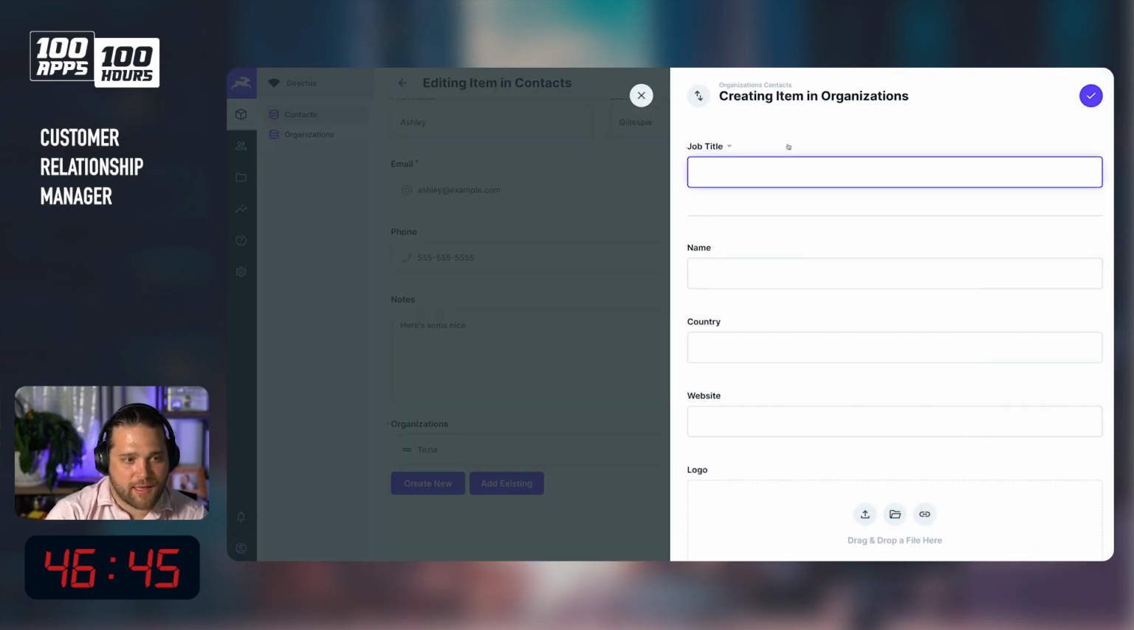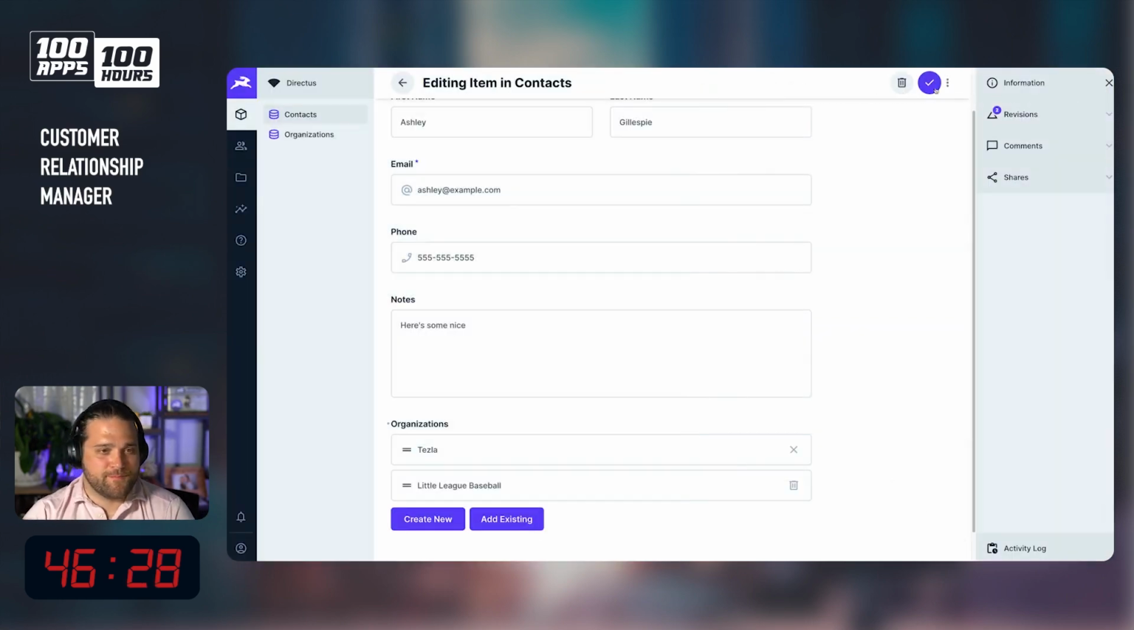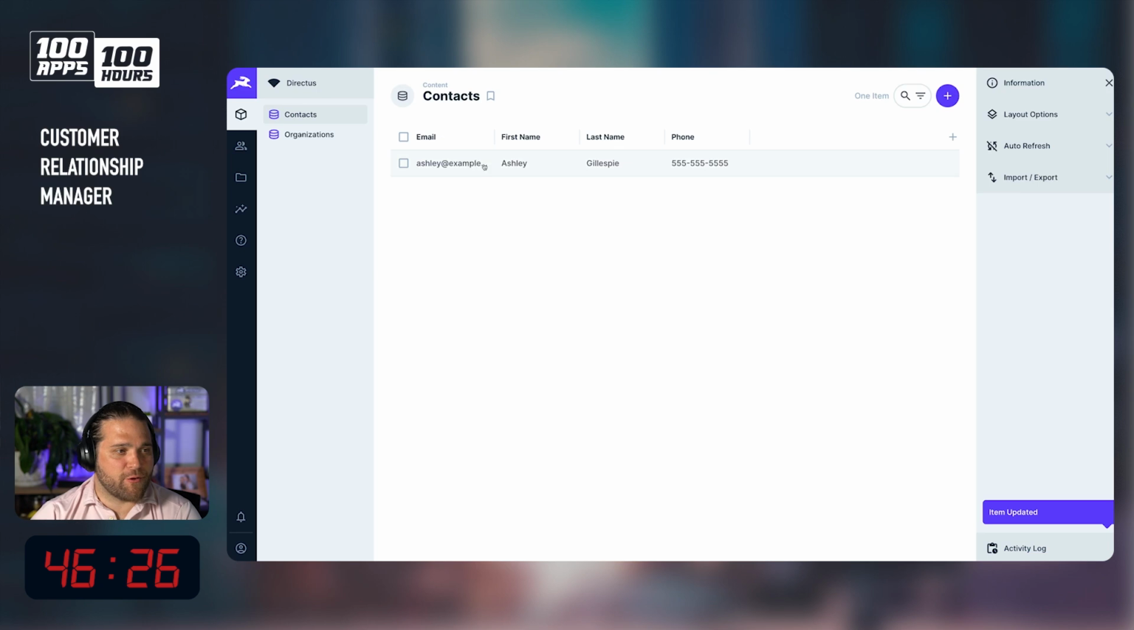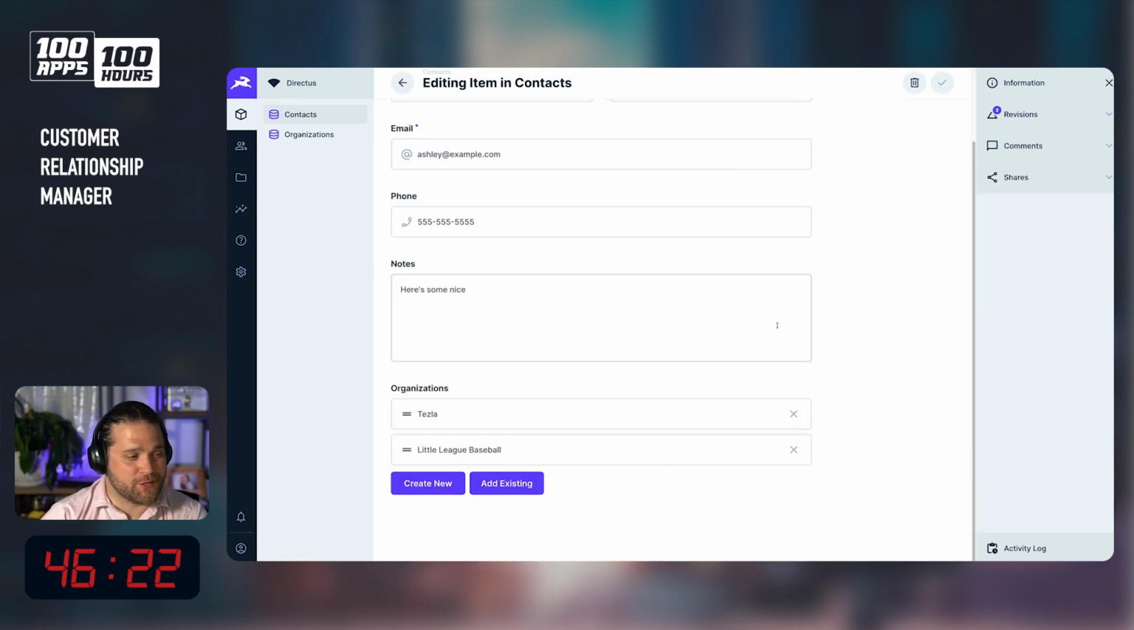I could go in and add a new organization as well, like the Little League. We could say a board member, right? Little League Baseball is the name of the organization. Great. Okay, so now my wife is a part of 2 organizations, different job titles for each, right?